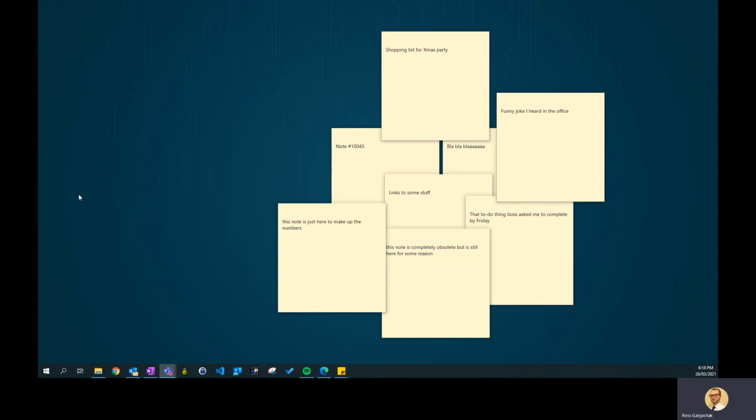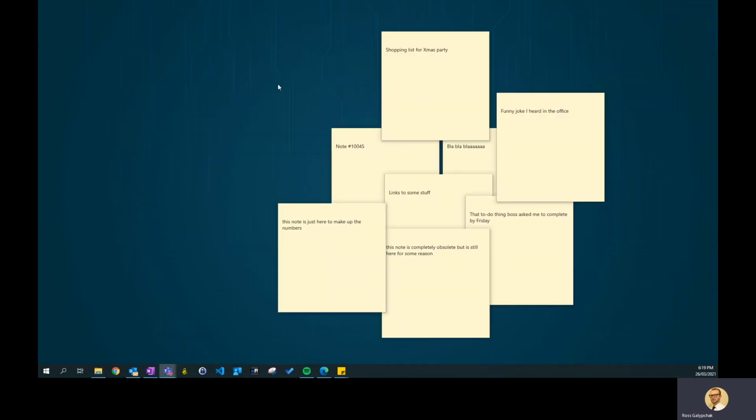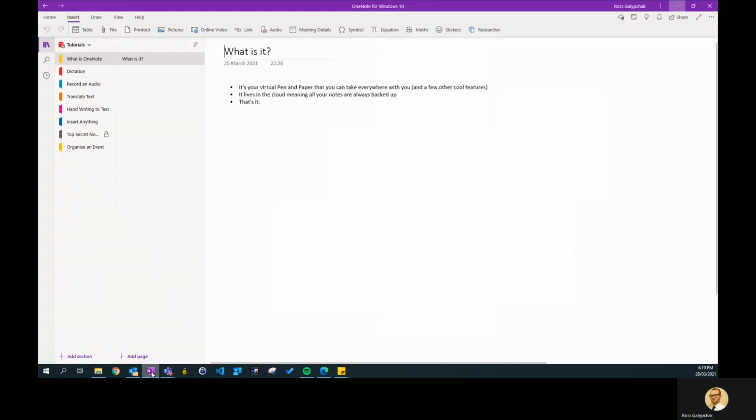Now, tell me this, does your screen still look like this? You have hundreds of sticky notes on your desktop and it's completely cluttering your screen. Or perhaps you're even more old school and you have a folder with all the text notes sitting neatly in a folder somewhere. Stop that. Stop doing this right now. There is a better, more efficient way, and it's called OneNote.